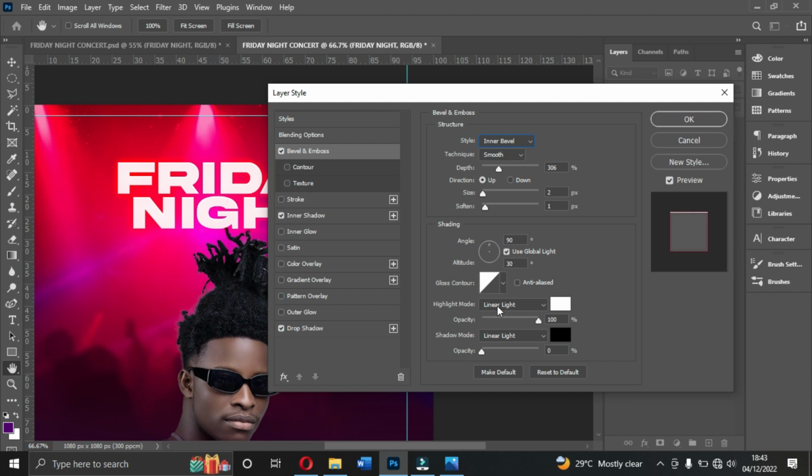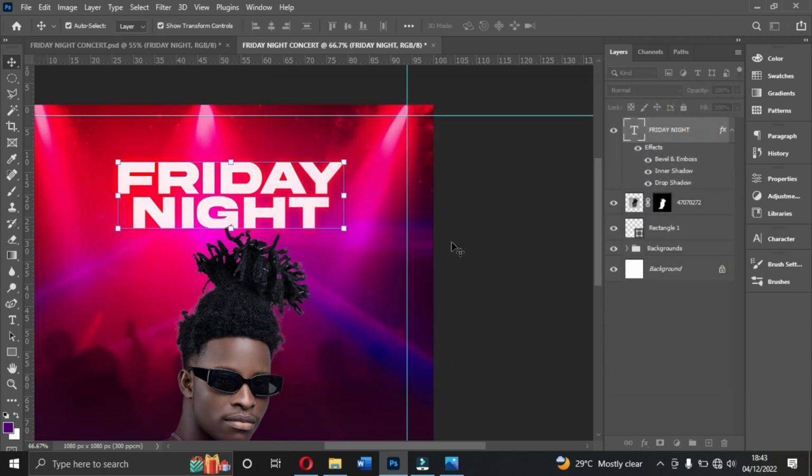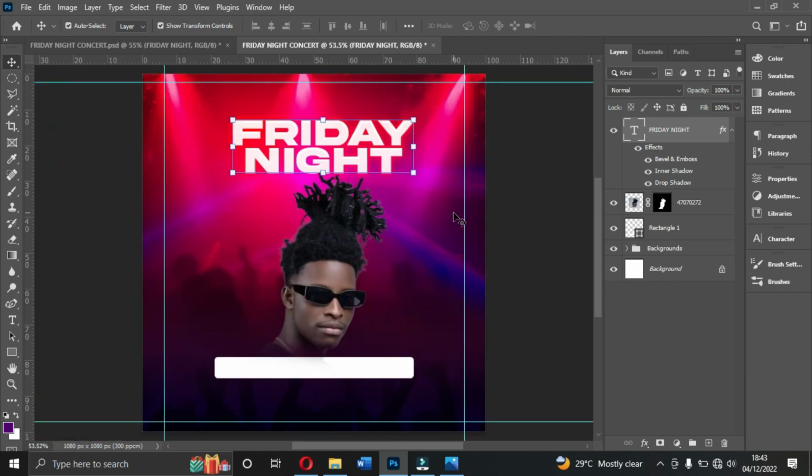Make sure here too is linear light, but the first one, the highlight mode, the opacity will be 100, the shadow mode will be 0. And then the inner glow, check it well, check all the settings. Then the drop shadow, check also the settings. I think you are okay with this. Yes, I've taken my time because I want you to get it clear. All right, then you press Ctrl O.